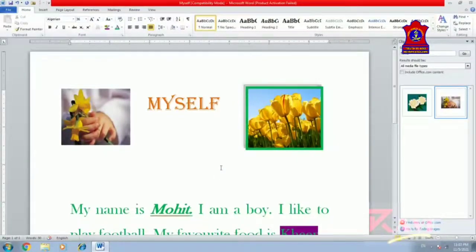So today we are going to learn up to this. In the next class we will be learning adding auto shapes to the document. Okay, till then, thank you.